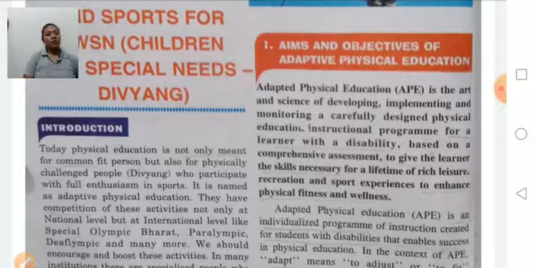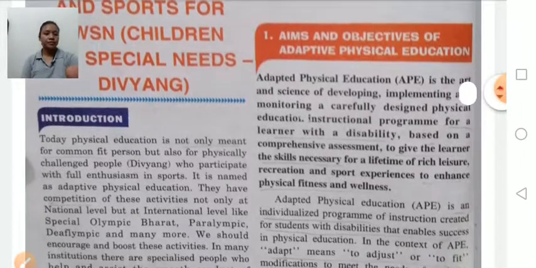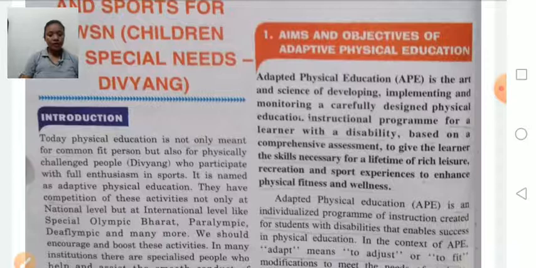Aim and objectives of adaptive physical education. Adaptive physical education is the art and science of developing, implementing, and monitoring a carefully designed physical education instructional program for learners with disability, based on comprehensive assessments, to give the learners the skills necessary for a lifetime of rich leisure, recreation and sports experience to enhance physical fitness and wellness of the disabled person.